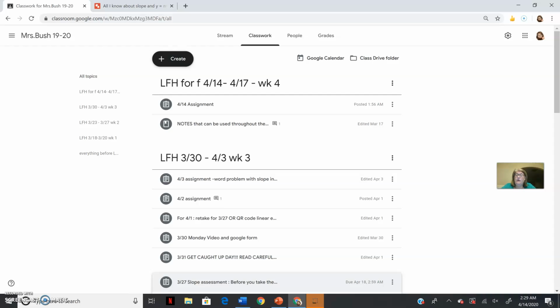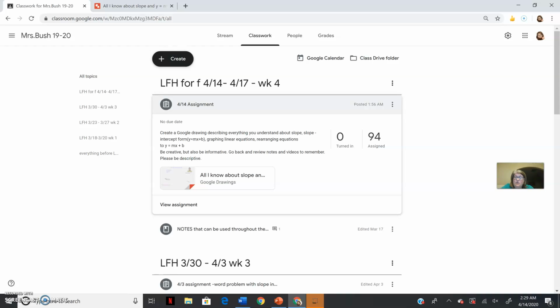Anyway, this week is Learn from Home, 4/14 to 4/17. So today's assignment is the 14th. These are just some extra notes that you can use. All it is is to create a Google drawing describing everything you understand about slope, slope-intercept form, graphing linear equations, and rearranging equations to y equals mx plus b. Be creative, but also informative. Go back and review your notes and videos if you need to remember. Be descriptive.